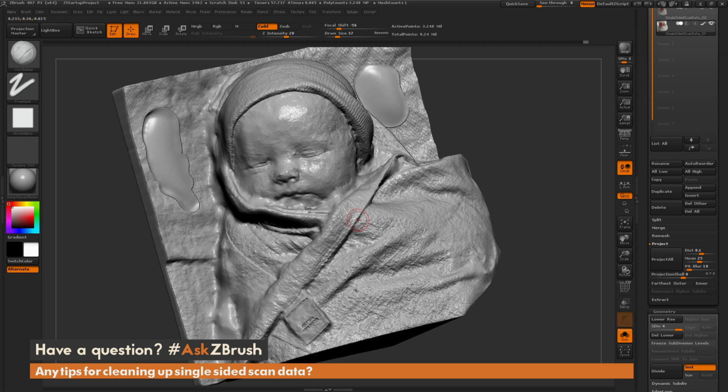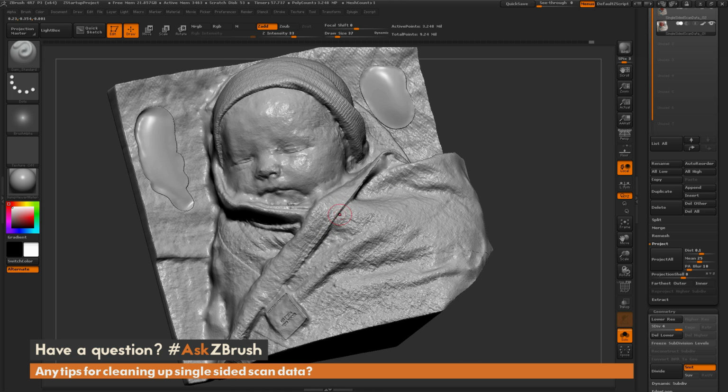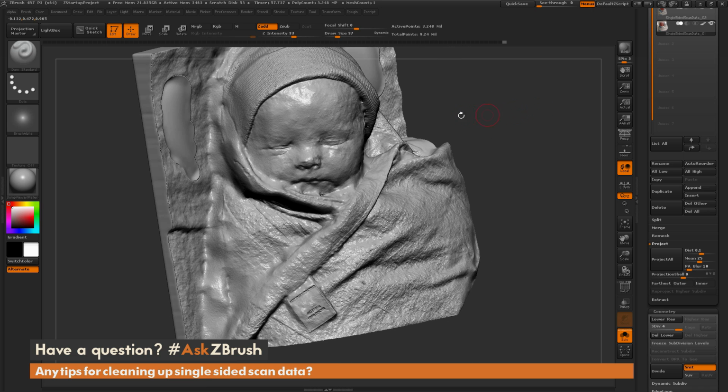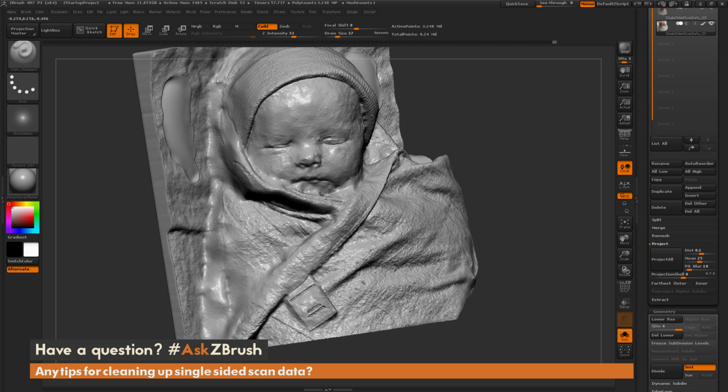So now I can come through and select the Dam Standard brush. I'm going to turn the Zadd on. And I come through and start refining these sculptural areas on the mesh here and start cleaning this up. And start coming in and enhancing, say, these areas around the eyes and things like that. And you're just going to have a little more information to work with while you do this.